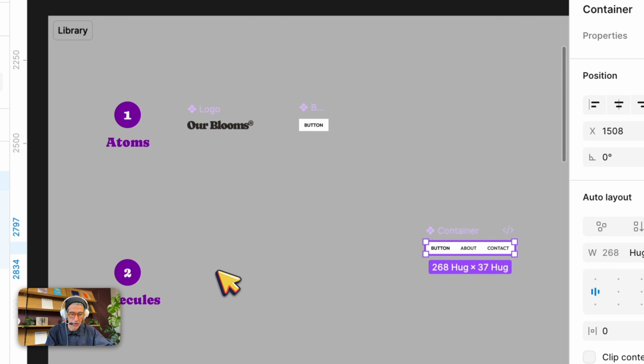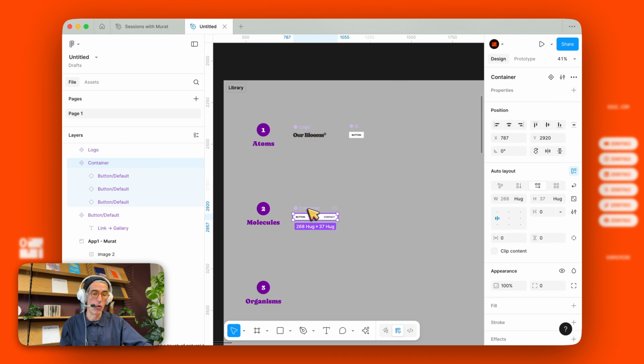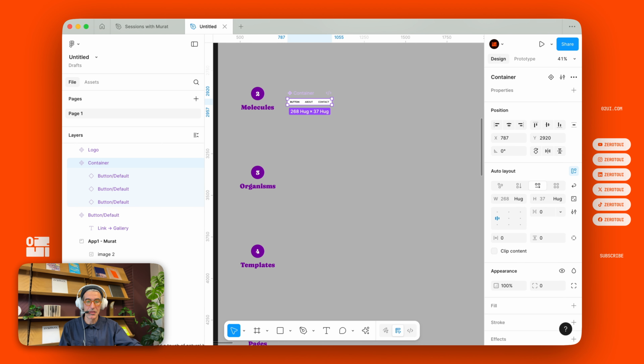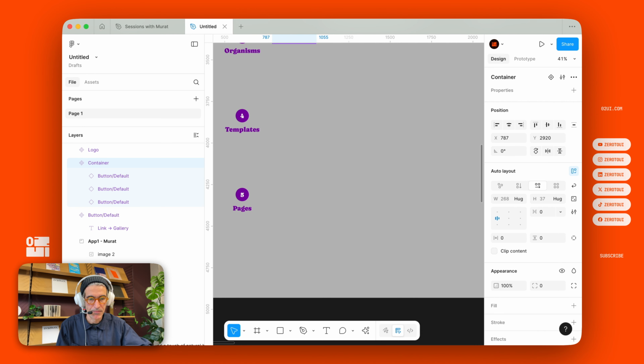And these are molecules. In another video I will talk about atomic design system, but you can understand the atom of each UI component is like the smallest element. Something like one icon can be your atom, or your logo can be your atom, or your button. And multiple atoms come together and they create molecules and organism and eventually templates and finally pages.